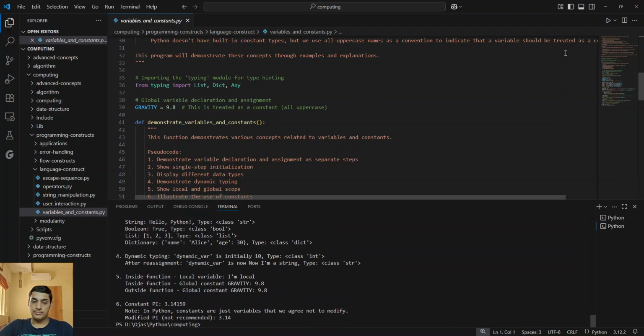We'll just run the program again so you can see the last part of it. So the constant pi is 3.14159, you can see here. In Python, constants are just variables that you agree not to modify.